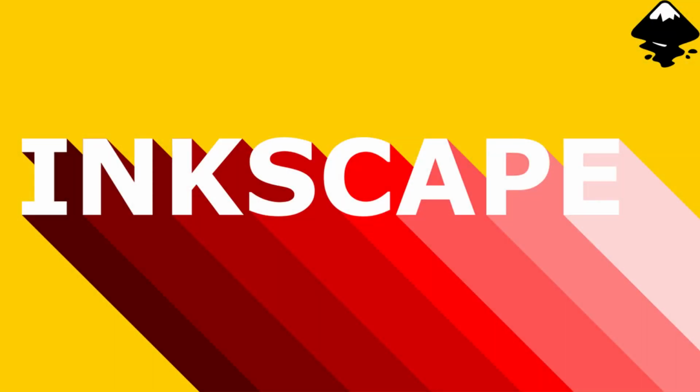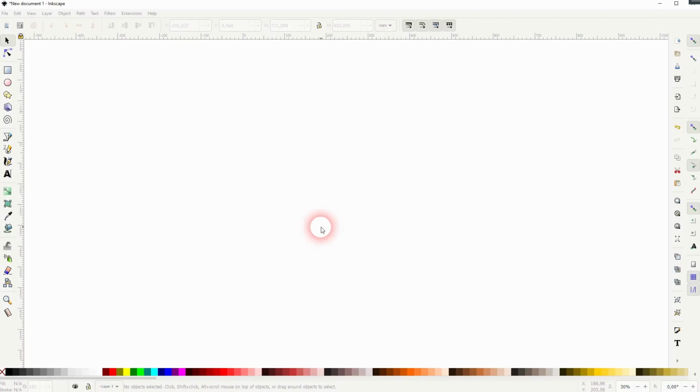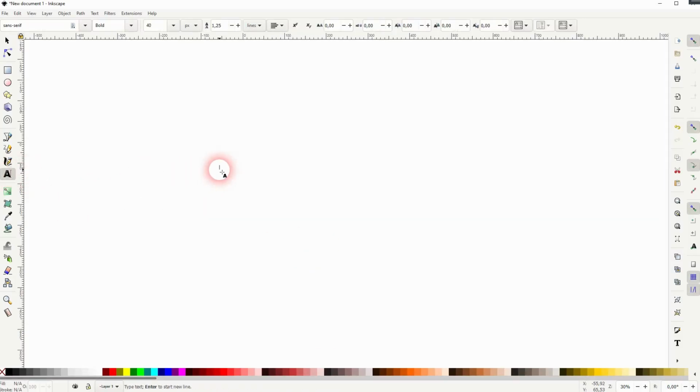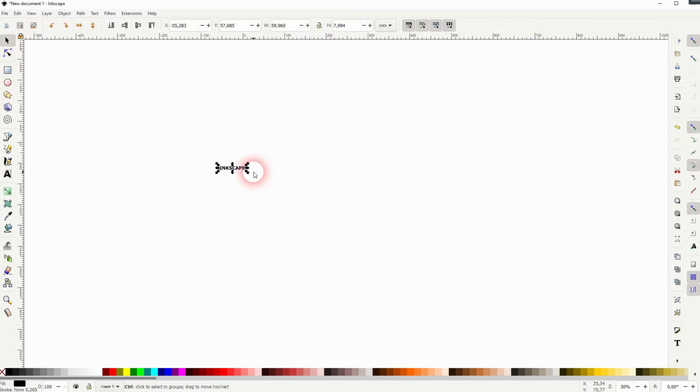And we're back to learning Inkscape, and this time I'm going to show you how to create a retro text effect. We'll need some text. Let me use the type tool and I type in Inkscape in all caps. I'll size that up, and when I do, I'll hold Control.